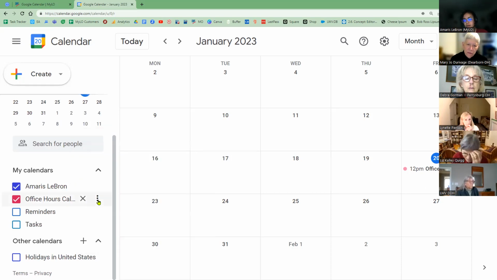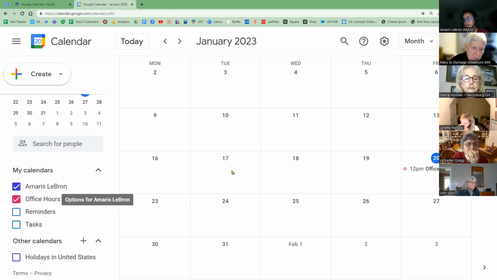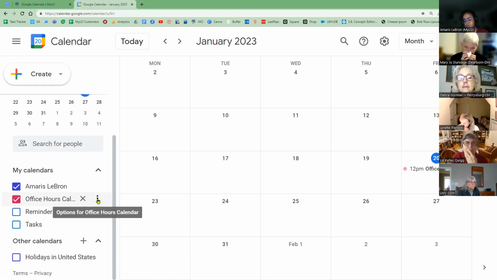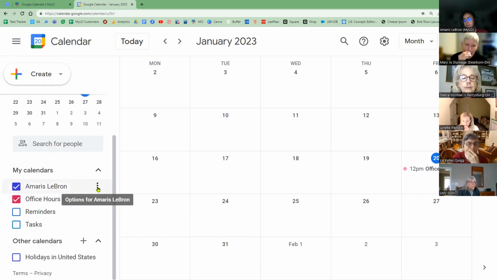But once I was trying to embed the calendar, I was hearing from other folks that they were not able to see the events. The steps to embed the secondary calendar are just like the ones we took. But what I was missing was my main calendar. My Amaris LeBron calendar had to be made public, as well as the office hours calendar.